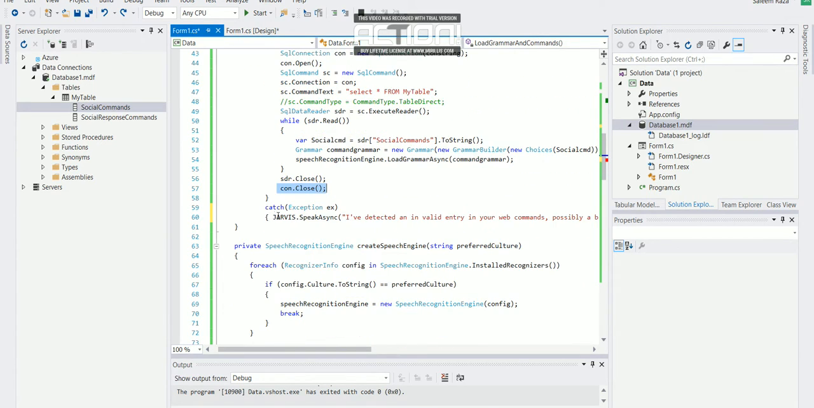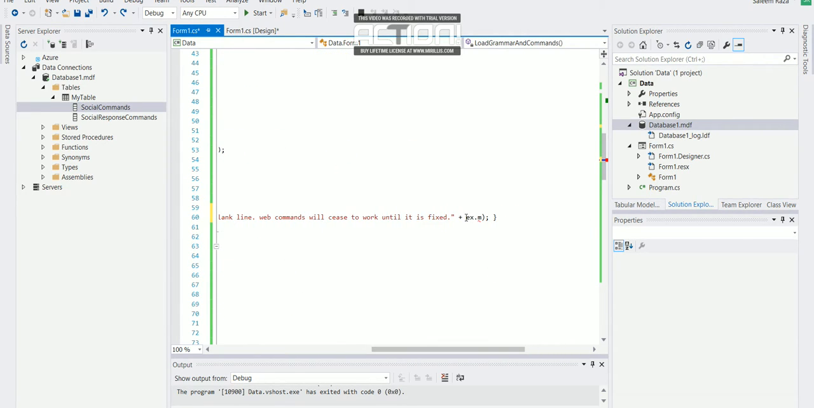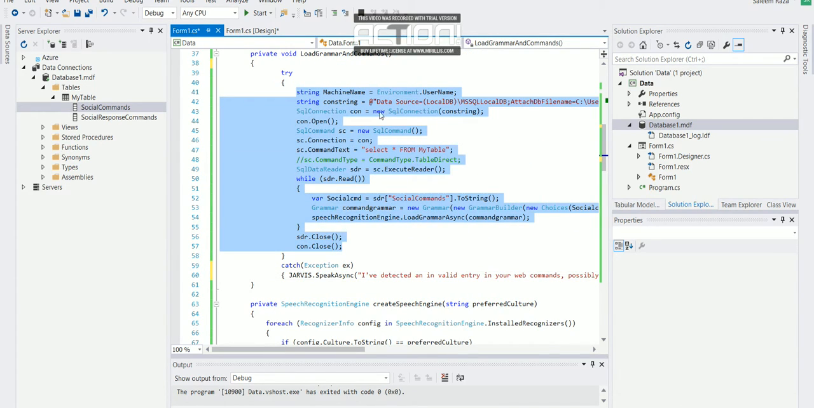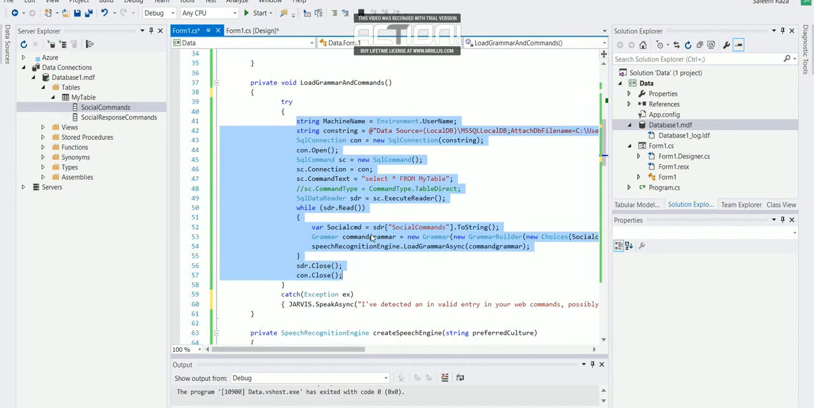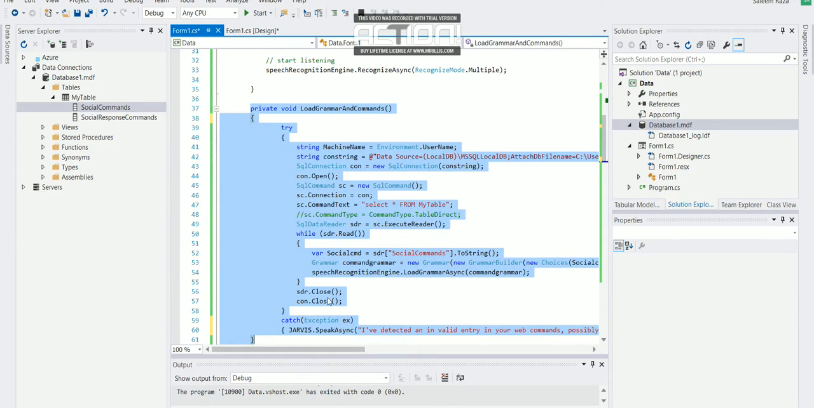Then afterward we are going to catch exceptions, then jarvis.Speak. If something is wrong, it will tell you, and at the end we are going to use e.Message. This will show us the error if something is wrong over here. This is for loading the grammar for a speech engine.